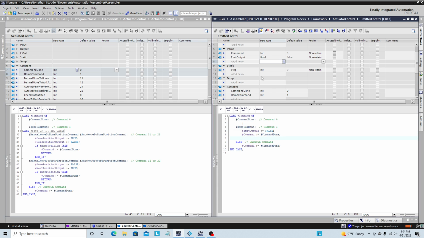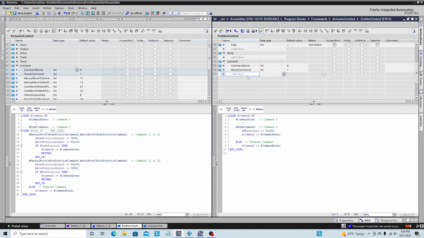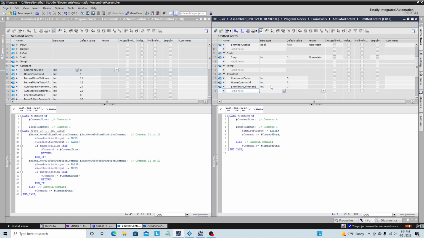Now we could have a command that's called emit part. Maybe we'll change this to emitter output. Okay. Yeah, let's put command after that too. I think that kind of made it ambiguous last time.